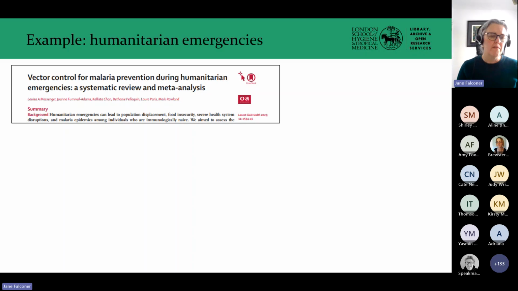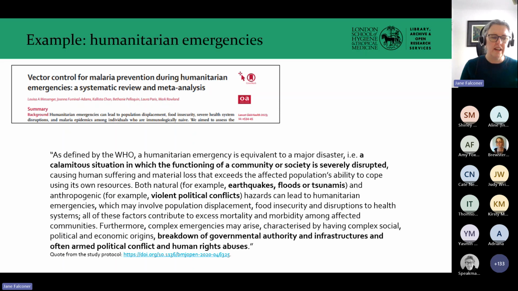But then when we started talking and they sent me their draft protocol, I had a look at how they were defining what a humanitarian emergency was. So this is taken from the study protocol, which was taken from a World Health Organization definition of what a humanitarian emergency is. And I have added the bolding myself just to pull out some of these phrases. It's much wider than I had originally anticipated.